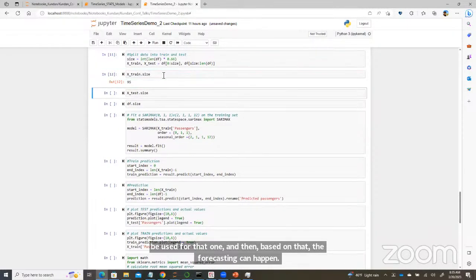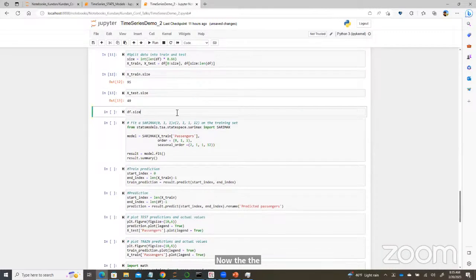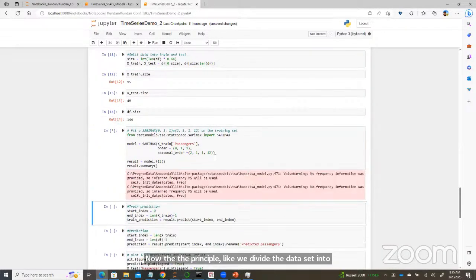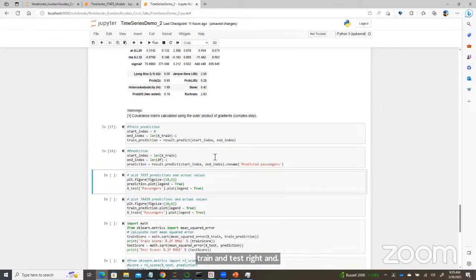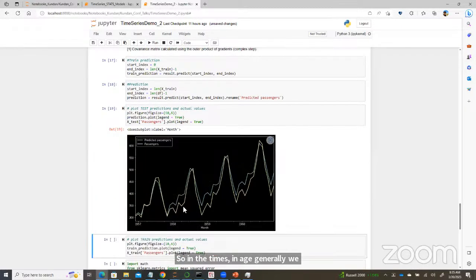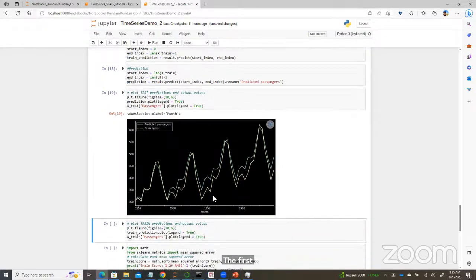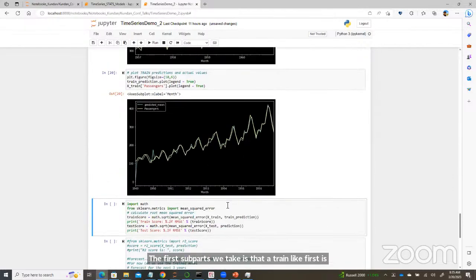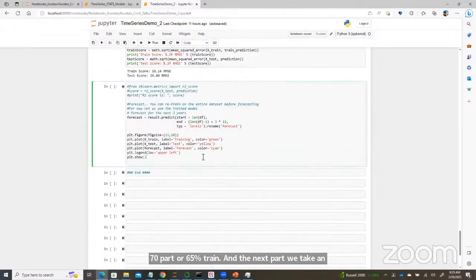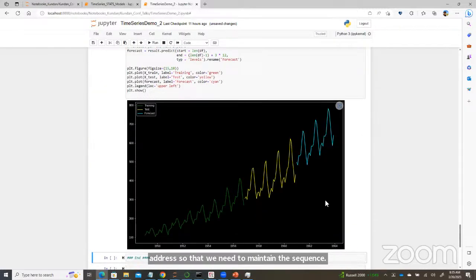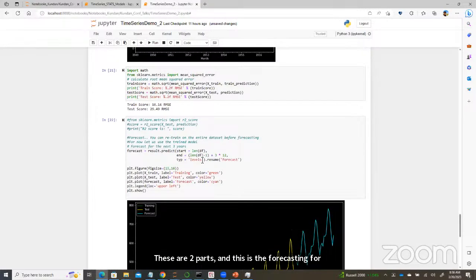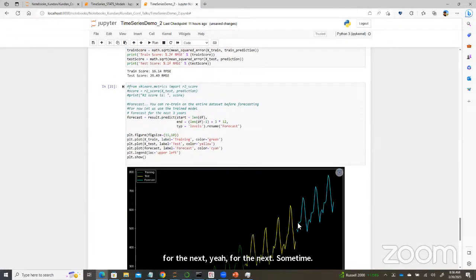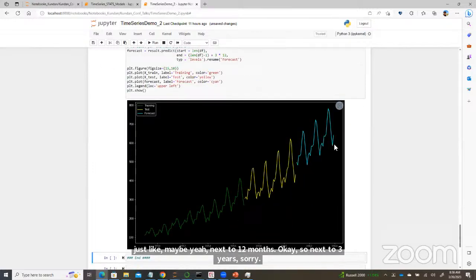Now the principle: we divide the dataset into train and test, right? In time series, generally we divide train and test not randomly. The first part we take as train, the first 70 or 65 percent, and the next part we take as test, so that we maintain the sequence. Okay, now this is the one where you can see the training and testing. These are two parts, and this is the forecasting for the next 12 months. Okay, so the next 3 years I'm forecasting. So this is the way the regular statistical model works.